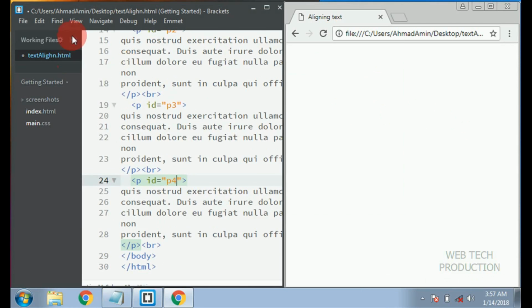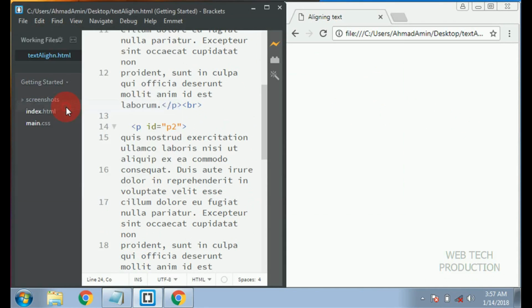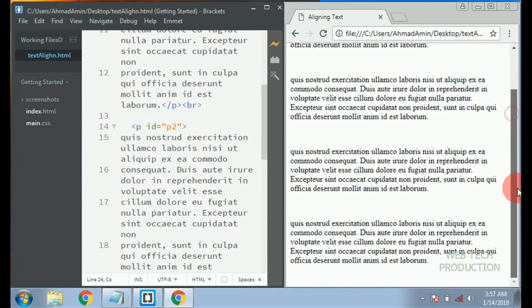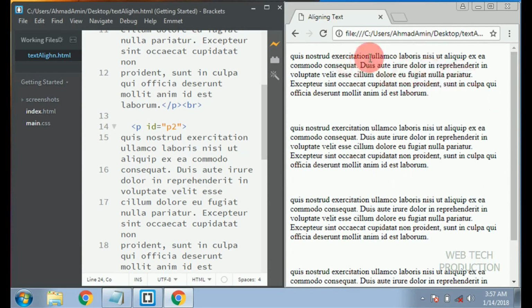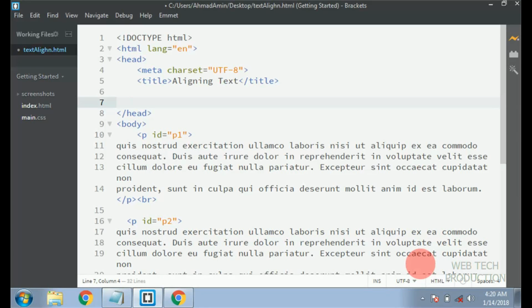Now let us save the file and see we could create paragraph element successfully or not. As you can see, we could create 4 paragraph element successfully. This is first paragraph, this is second paragraph, and this is third paragraph, and finally this is fourth paragraph. Now by using CSS, let us align this paragraph.